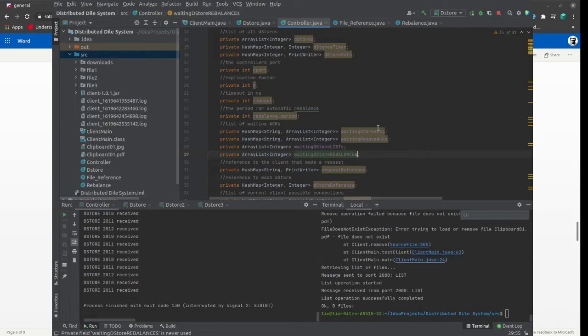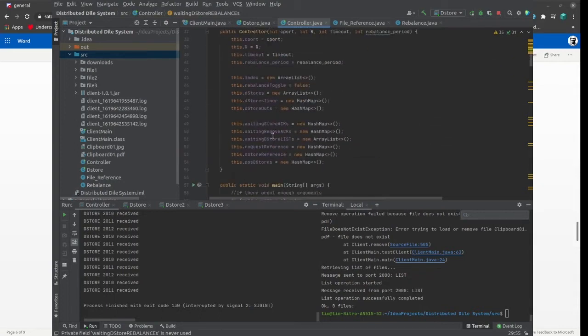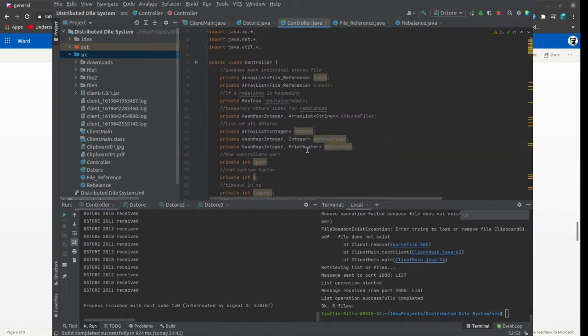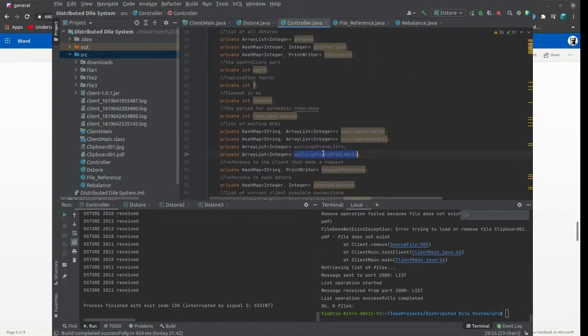Rebalances. There we go. We just need the list of dstores that it's waiting for. So that's good. Then here we can put that there. Where was it?